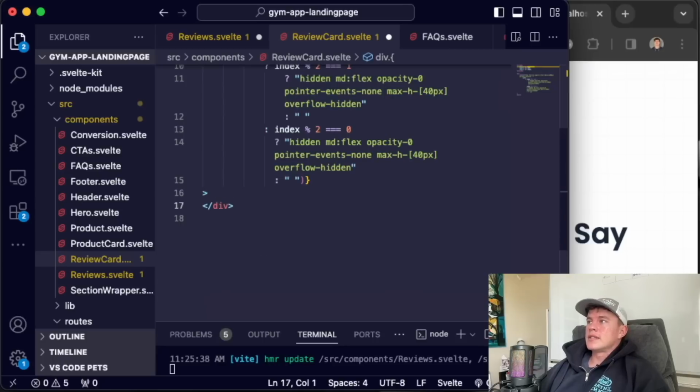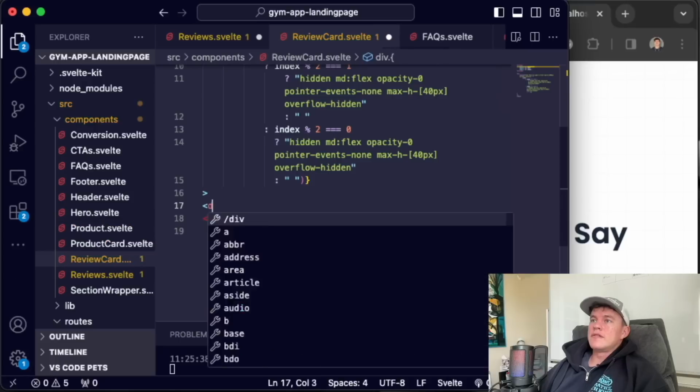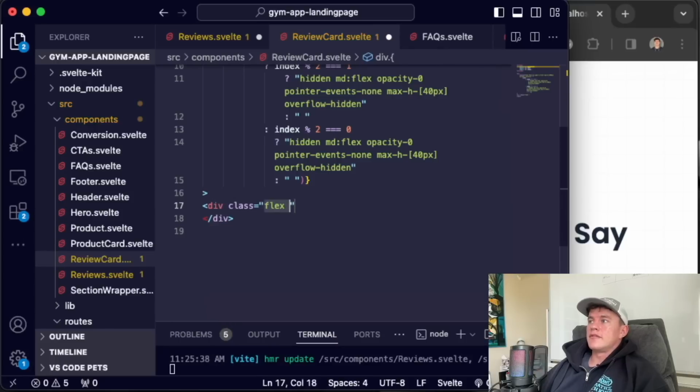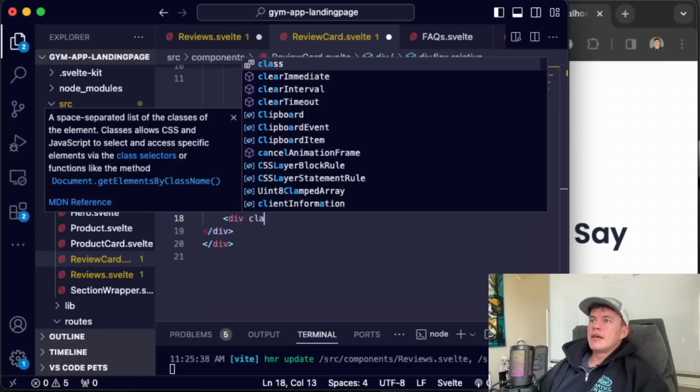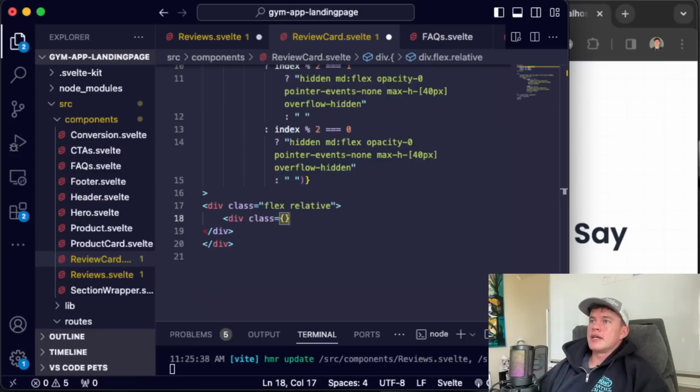But that's going to be the class just there. Inside of this div, we can have a new div. This has a class of flex and a position of relative. That's pretty easy. And then we have another div inside of here. This one has a dynamic class as well, so we use the curly parentheses.